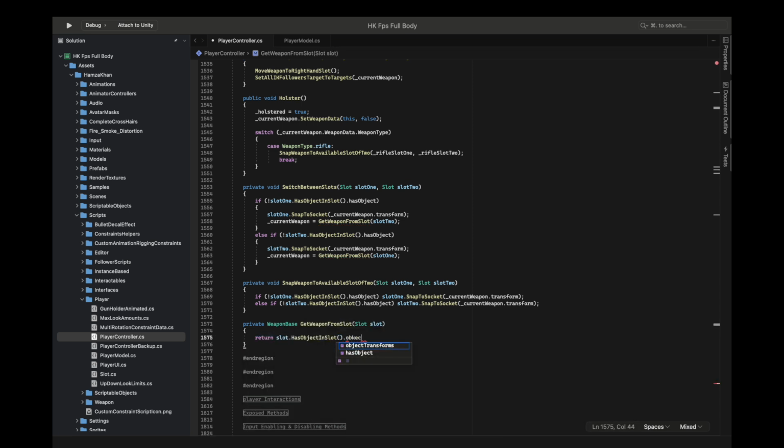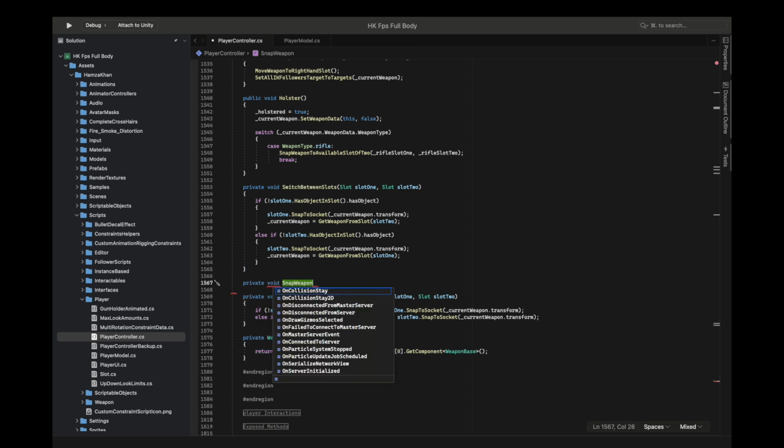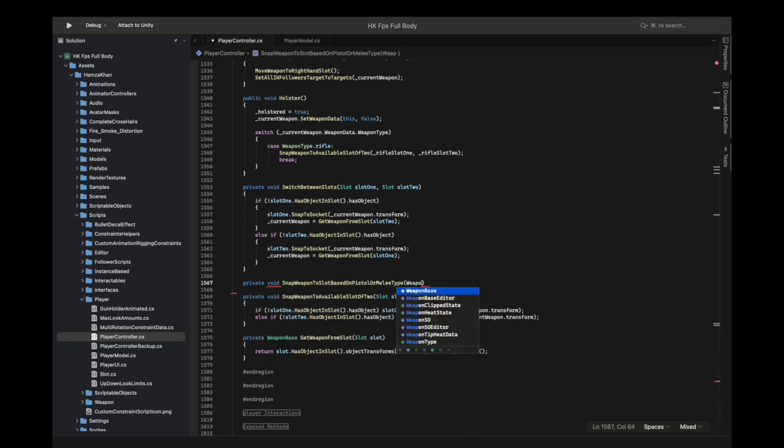Then we need a function which just returns us the weapon base from a slot, which is not very complicated. It just gets the index 1 of the object transform in the slot, and then just gets the component of type weapon base and returns that. We also need a snap weapon to slot based on pistol or melee type function, which takes in the weapon type.